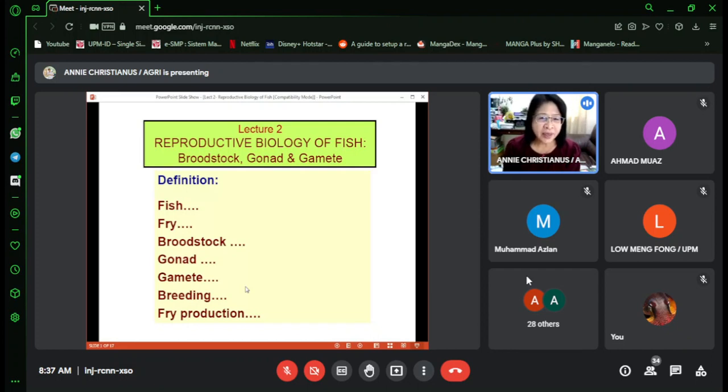So fry production, I think last week saya dah terangkan. Fry production is a process whereby it involve breeding. Fry production involve breeding, spawning of fish, apa tu, fertilization and hatching, and until the fry feeding until the end, they are cultured until reach certain size for you to culture them in farms or for you to sell it to farmers. Okay, those are fry production.